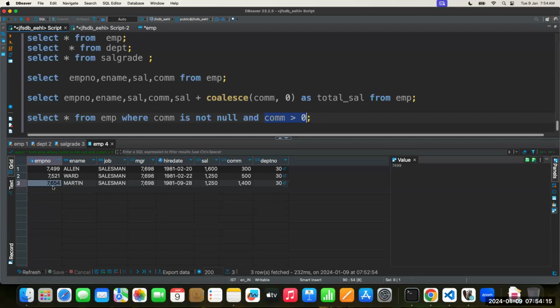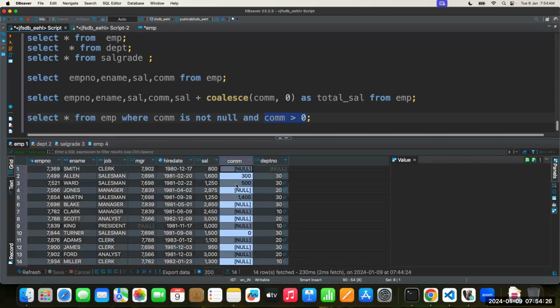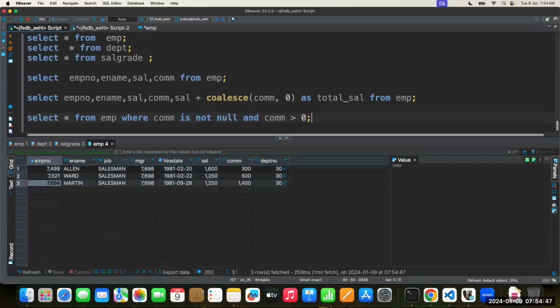How did we get the commission values here, sir? Commission is one of the columns in our table. Other than null, we are getting the values. Correct. See, here we are selecting all the rows, and when you are getting those rows, we apply a condition: commission should not be null, and at the same time, commission should be greater than zero. So we get only the records which satisfy this condition. Okay, sir.